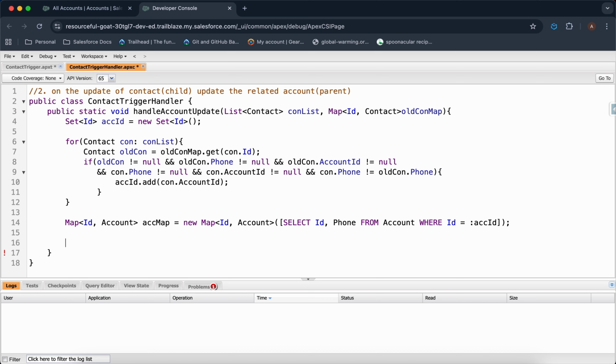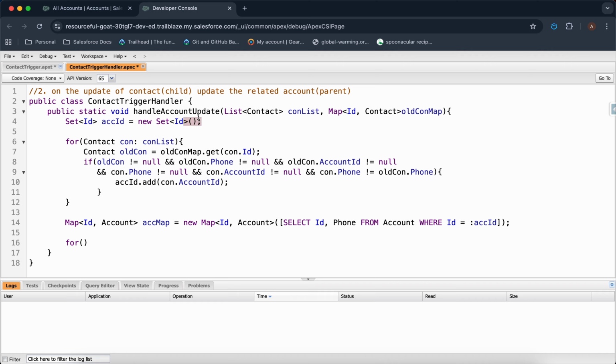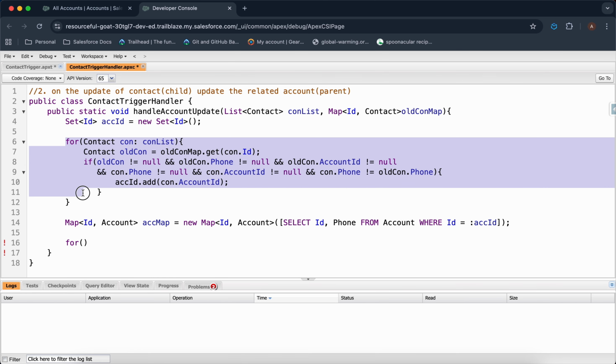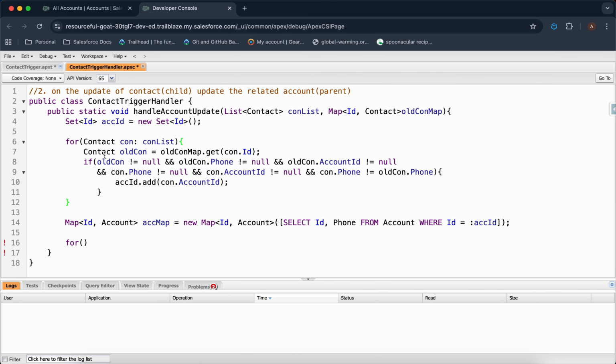Now I will have a for loop on the contact only, because right now I just have the contacts which are getting updated. In this for loop I have just fetched all the accounts which are getting updated. Now I will check if the phone is getting updated and what is getting updated. So for Contact, let's name it con2, only on my newly created con list. Again, remember and see it very carefully what I'm going to do here.